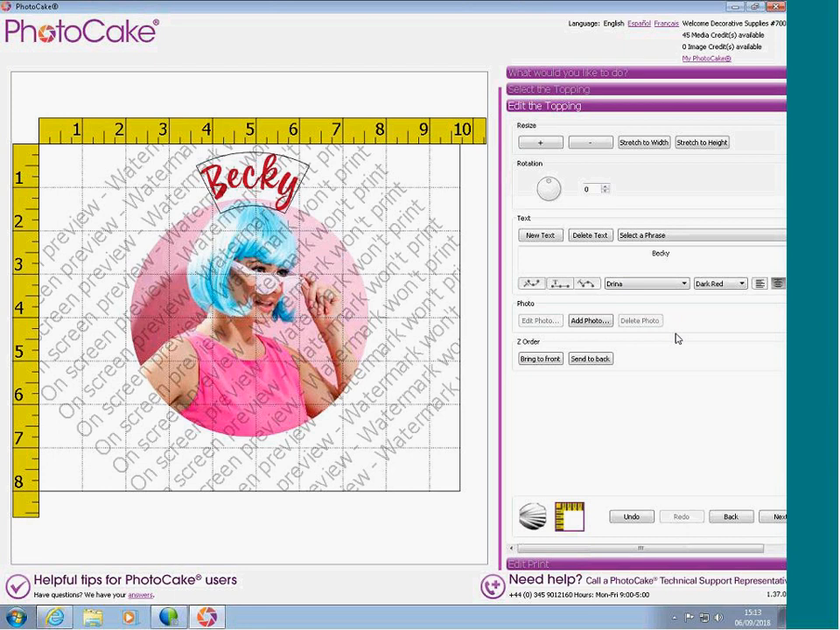Our font, at the minute, is in red. We can see from the picture that Becky likes pink and blue, so we'll either go for a nice blue or a nice pink for the text. And then we've got Becky's name in there. We might want to add something like happy birthday.